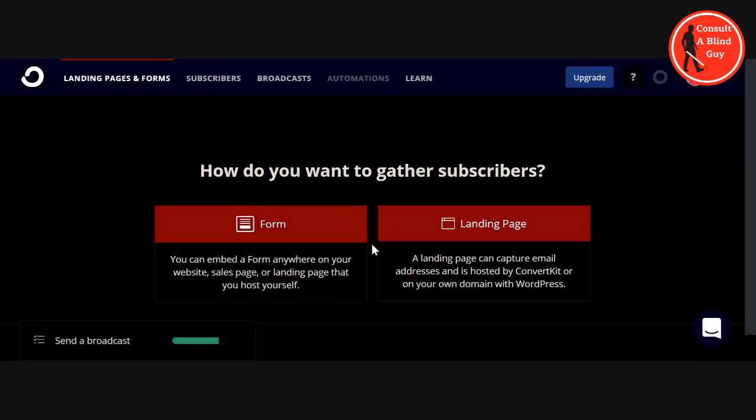You click on that, and then the next page is Forms and Landing Pages. Forms is for somebody who already has a website. Landing Pages is for somebody who does not have a website. So we're going to click on Landing Page.